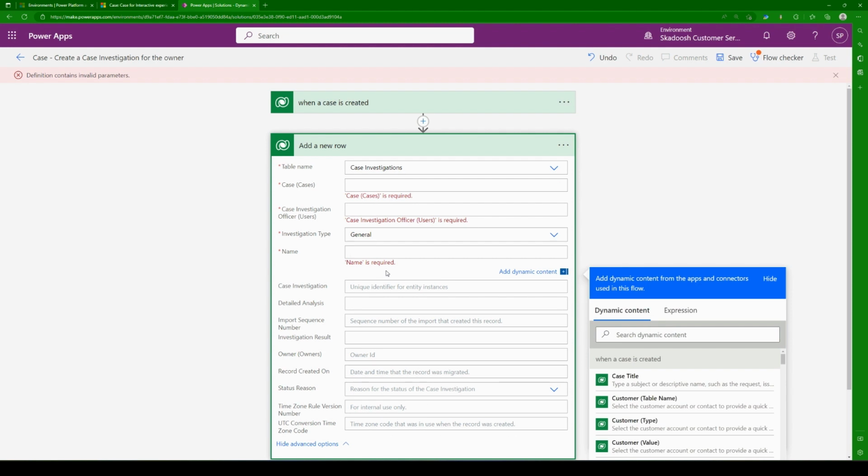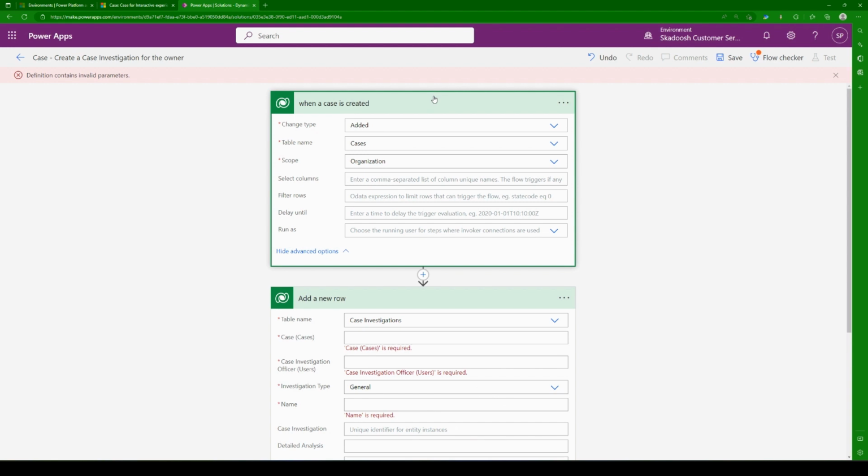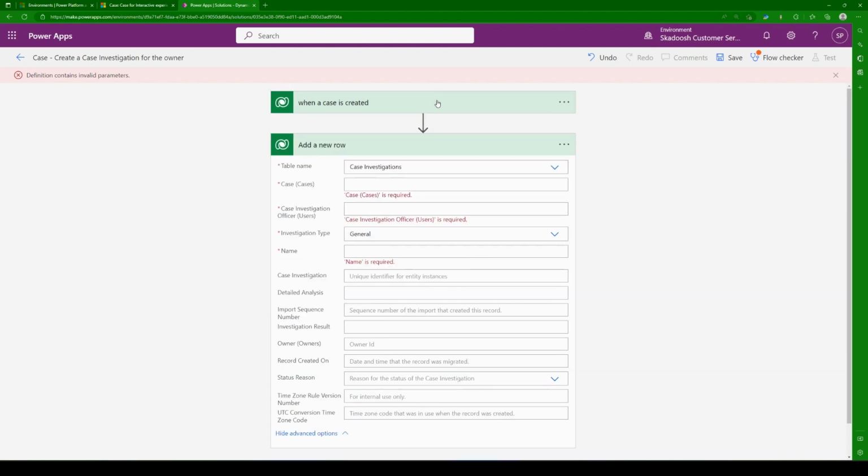In the name, we want to fill in the title of the case, right? How do we get the title of the case? Because the title of the case is a property, or a field on case, when this trigger happens, all those properties will be accessible to you in all the subsequent steps. I will reiterate in a different form because this is the crux. Once you get the hang of this one, everything is going to be super easy.